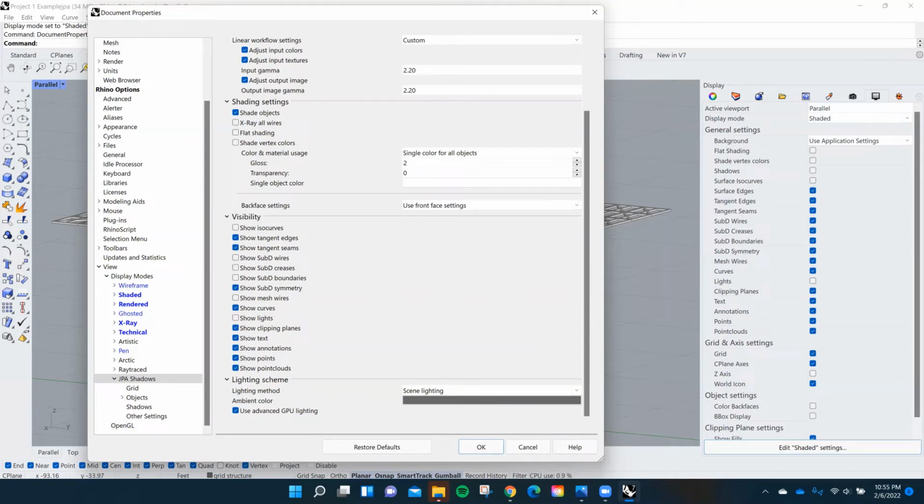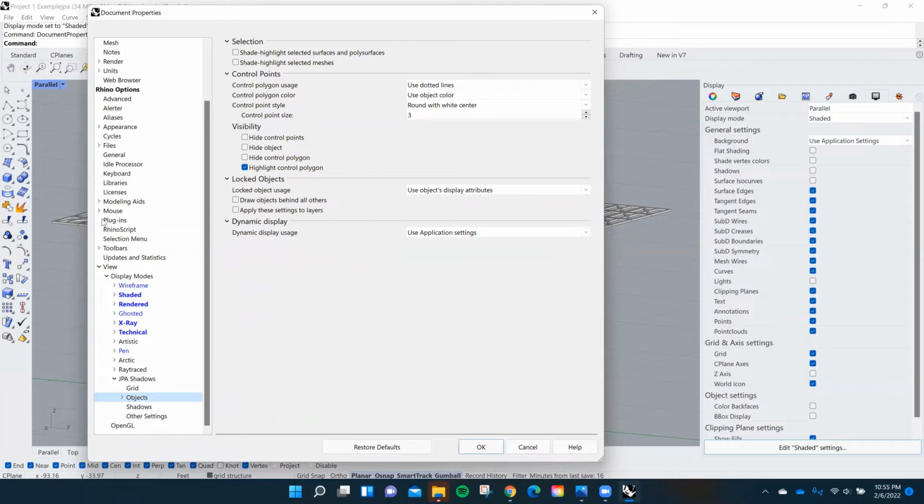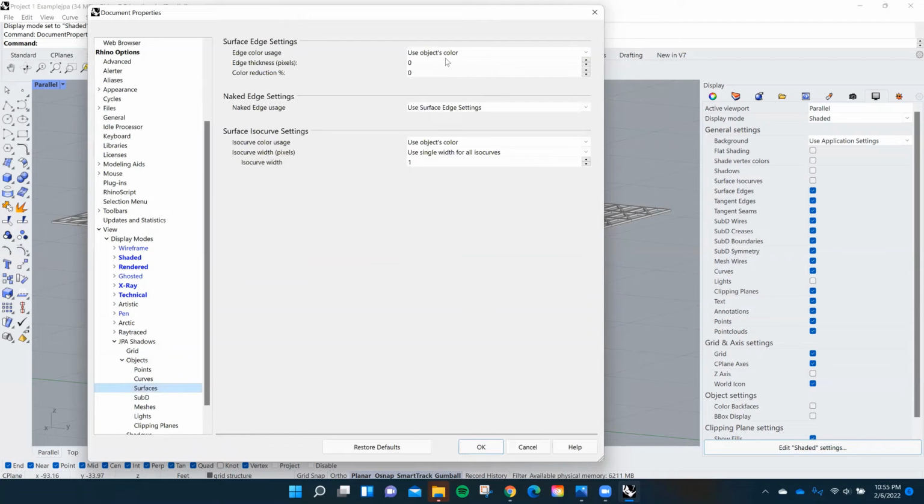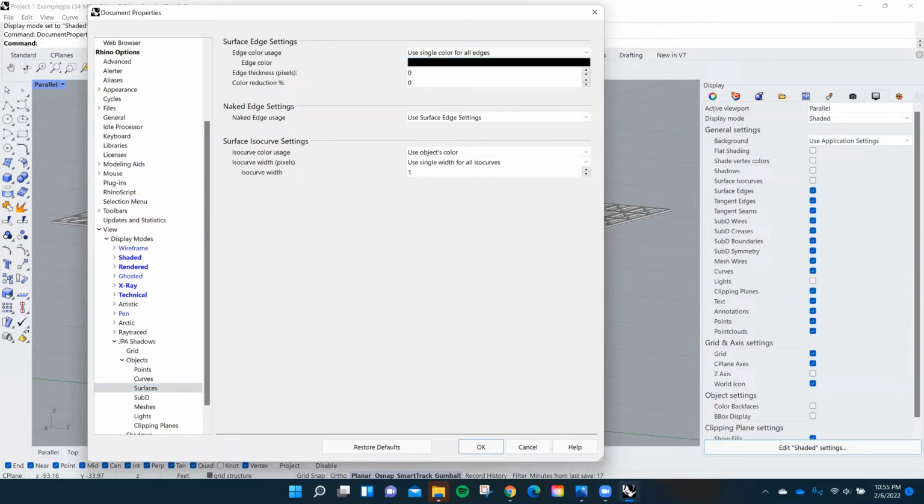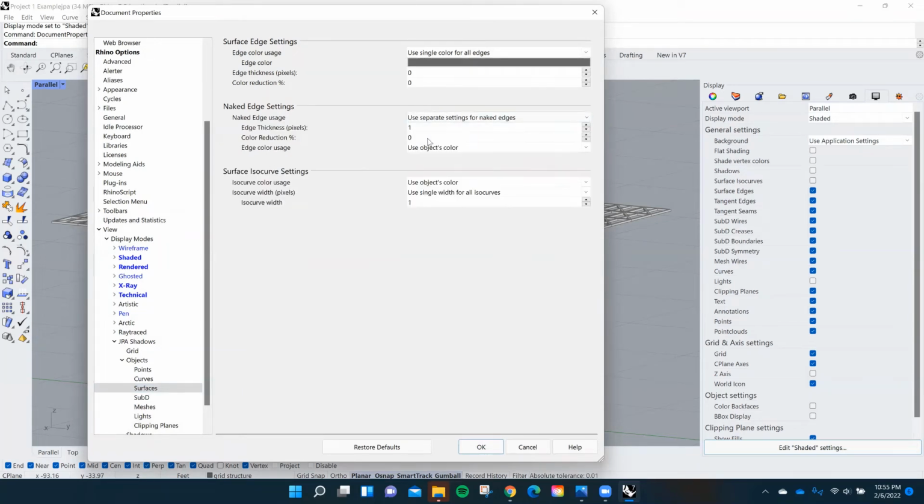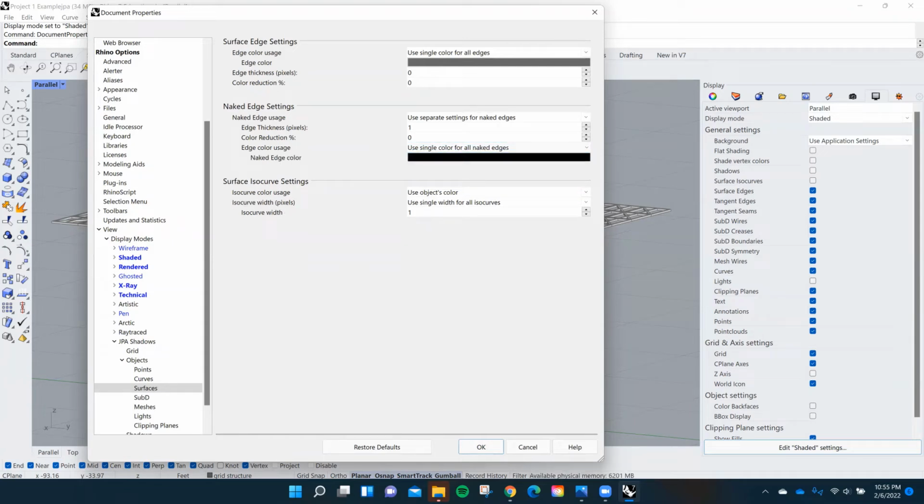Once we change these items, we're also going to head into the objects toggle-down menu. Then we're going to change the curves within the objects, from the edge color usage, from use object's color to single color for all edges. And again, we're going to change this to dark gray as well. For the naked edge usage, we're also going to change this to use separate settings for all naked edges, and for the edge usage color, we're also going to change this to a single color. We're going to keep this black for now.